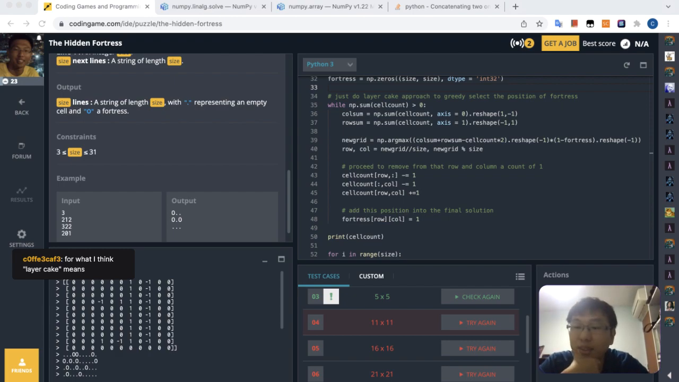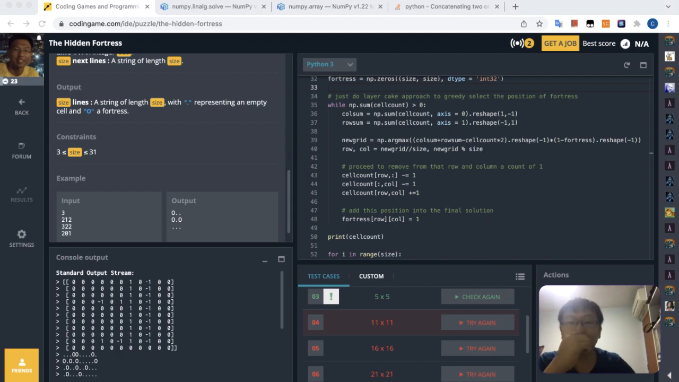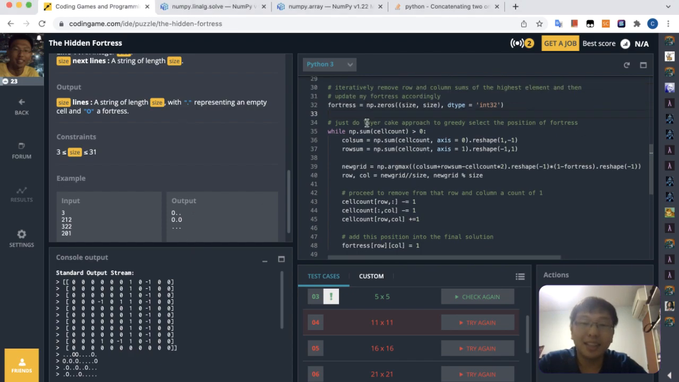I think if the cells are more than half populated, maybe you invert the grid. But if I invert the grid and I take the minimum, wouldn't it be the same as taking the maximum of the original? A minimization of the negative problem is the same as a maximization of the original problem. This layer cake approach is my own name for summing up all the rows and columns.